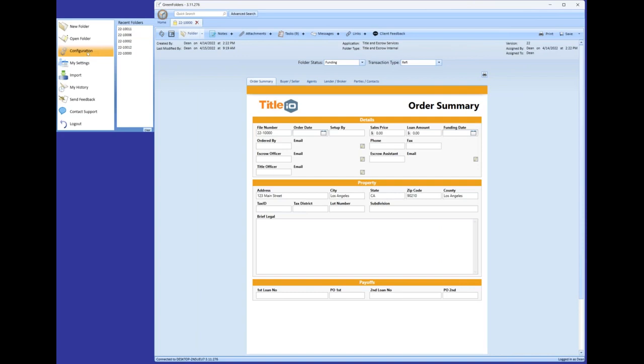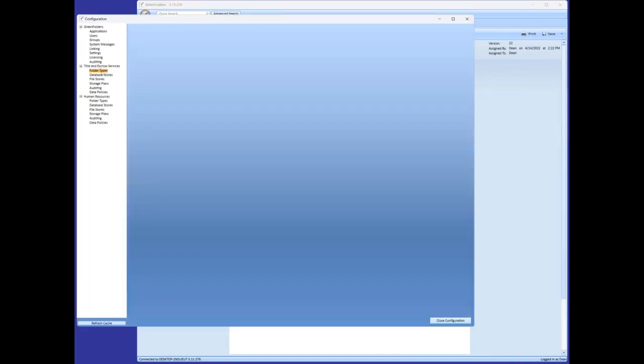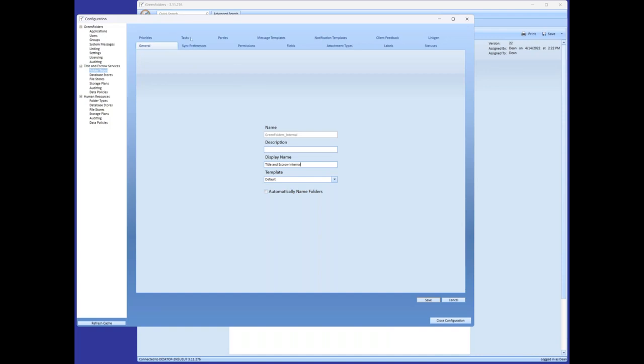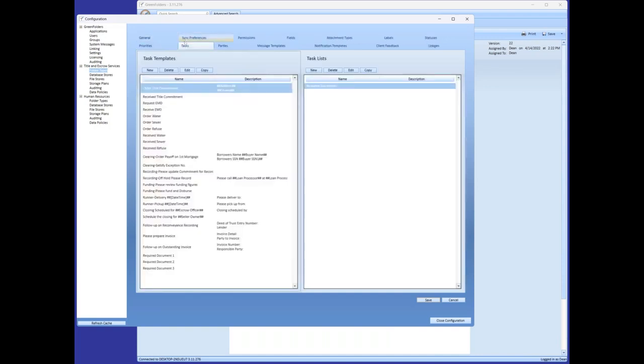We go to our menu, hit configuration, go to our folder types. We're going to click on the folder type that we're interested in, go to the tasks tab. This is where we would set up our task templates. You just click new, type the name of the task. You can have it set to generate at different times. You can automatically add a task to new folders. You can create rules.